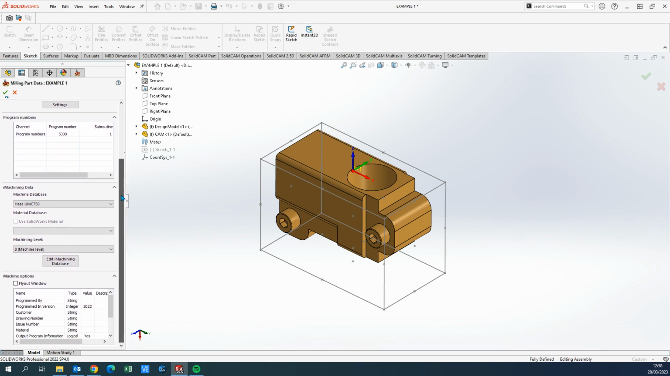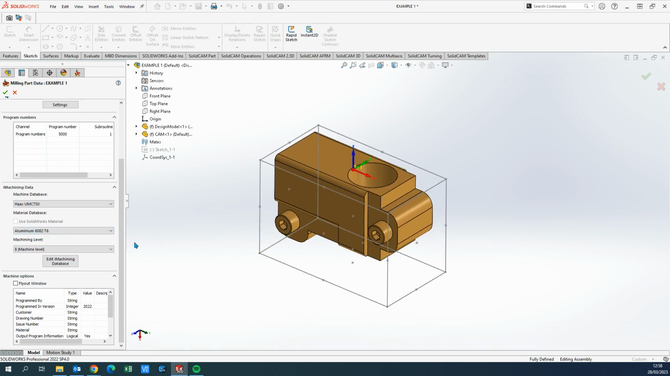And then let's scroll down. So next one is machine database. This is for the R machining, so if you have actually got R machining, it's worth doing. These have been set up from SolidCAM. So we've got UMC 750 on machine, and all I've got to do is pick my material from my material database. So let's say this is going to be an aluminium T6. Okay, then you can actually pick the machine level. We'll leave it at 8 because it's aluminium.